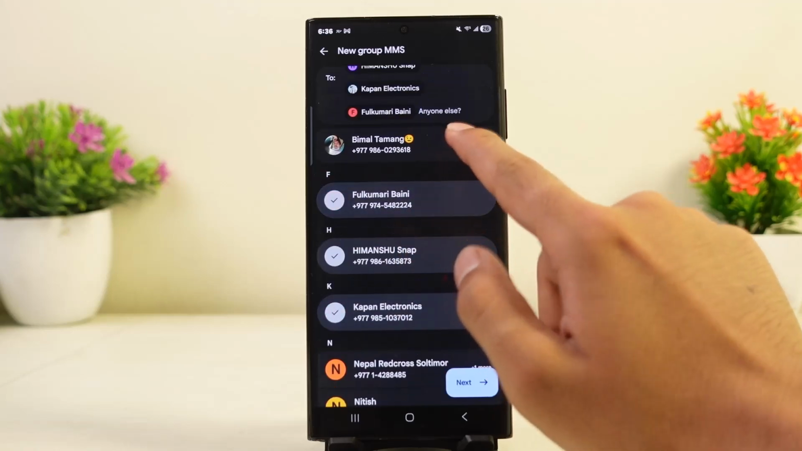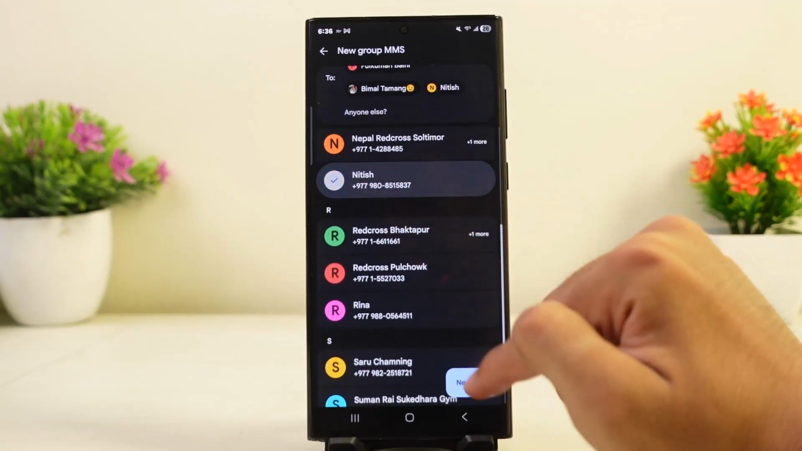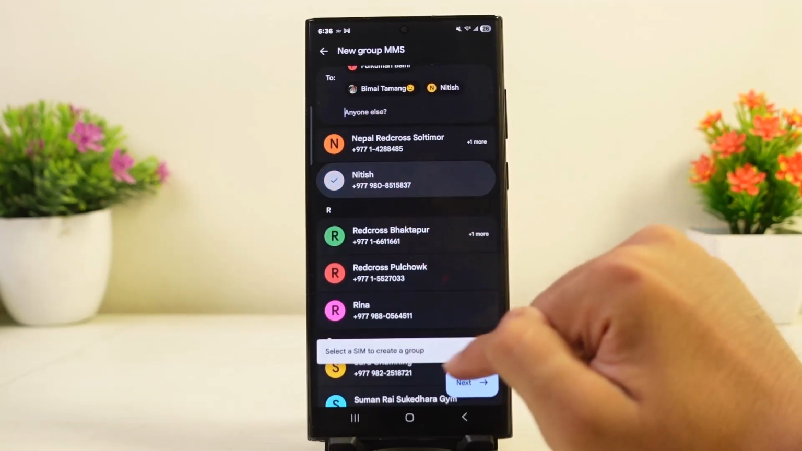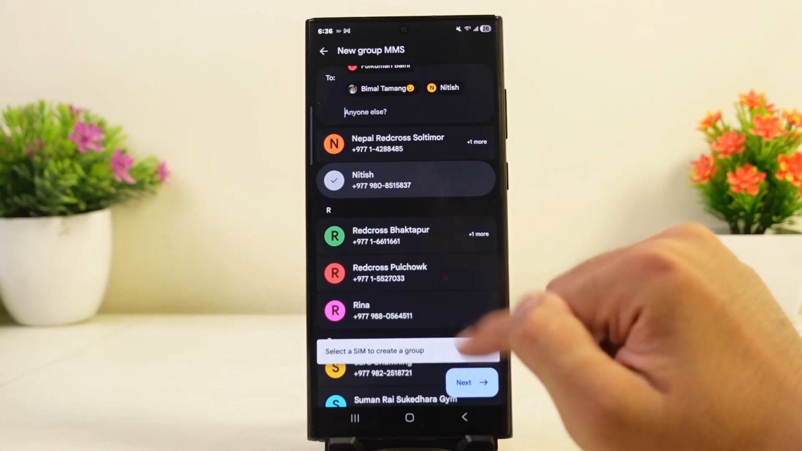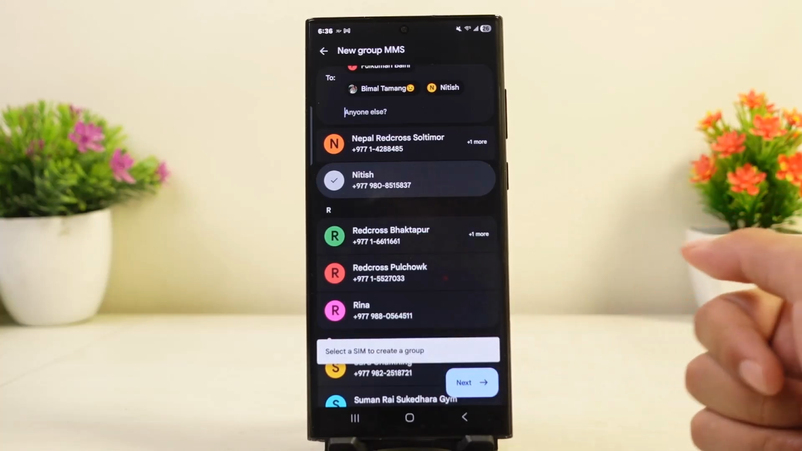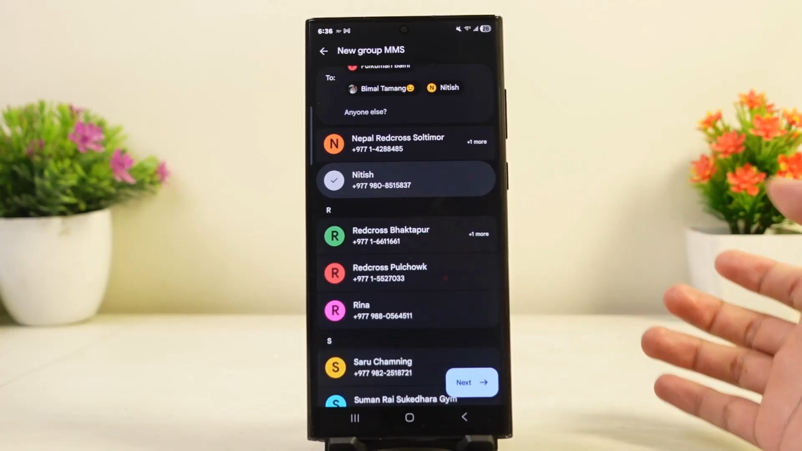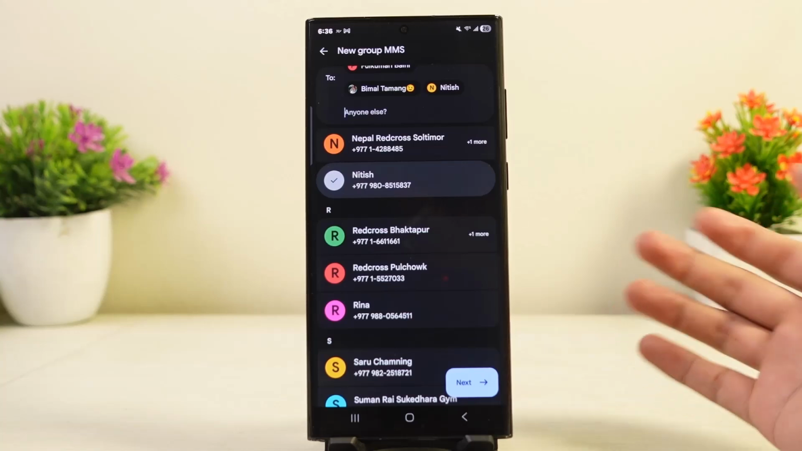Then proceed to create the group by simply adding the members, then tap next. From here, all you have to do is now select your particular SIM to create the group itself. From there, you can proceed to send the messages and also receive.